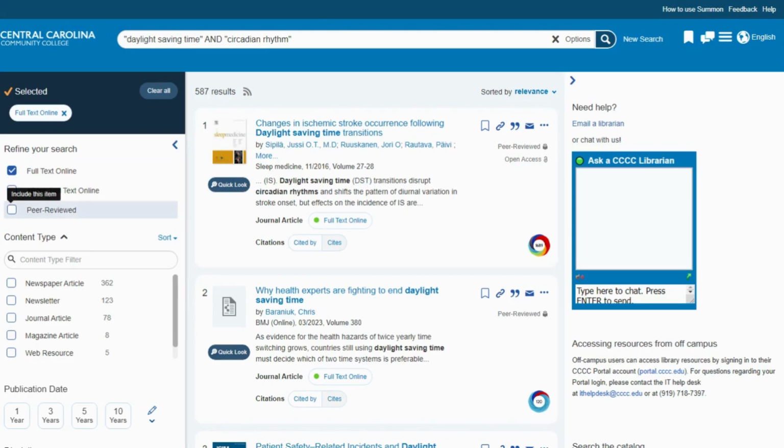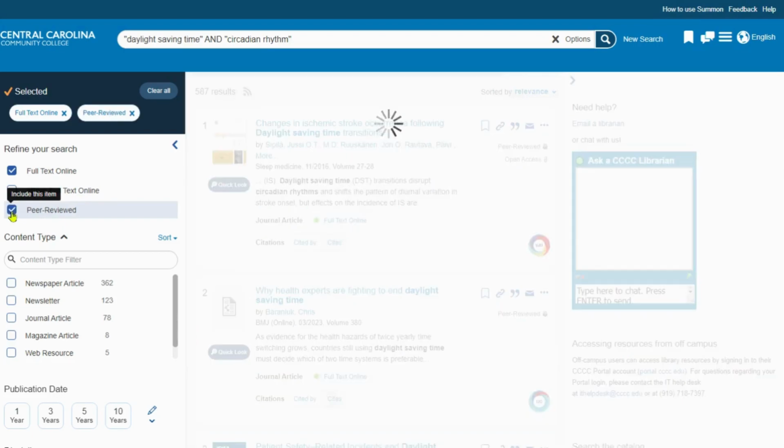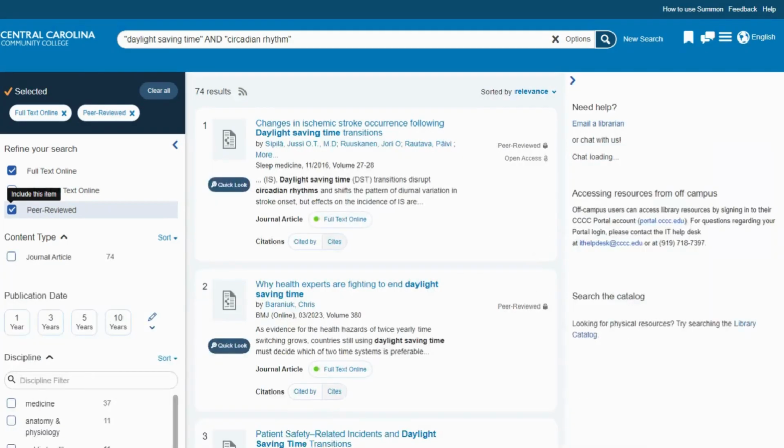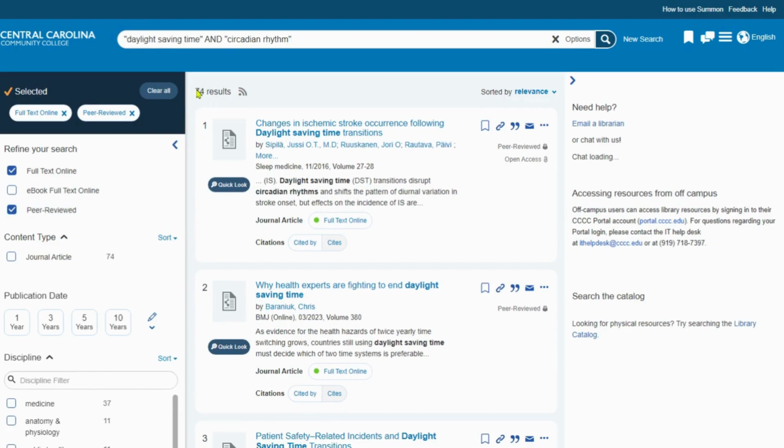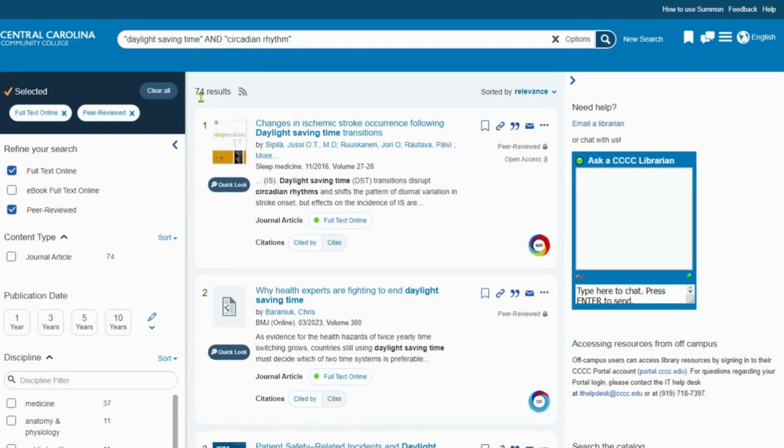You'll see that we have 587 results. If you look to the left side of your search, you will see several ways to refine your search to get the most useful results. Below full text online, here's where you'll see peer reviewed again. You can select it now and see what it does to your results. This drastically reduces our results, which you can see are also sorted by relevance.